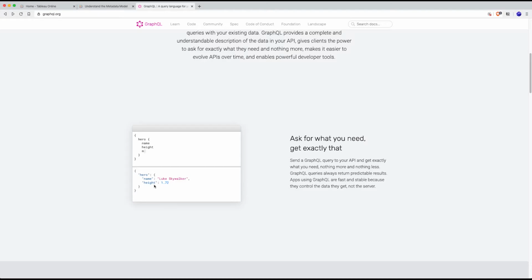If you type in the height, you also get the height of the people and also the mass. Now, what that means is that you are not making any unnecessary calls to an API. With REST APIs, you're only limited to the data that you get back from the user. Now, this often means that you have to make multiple, what they call trips to the API.